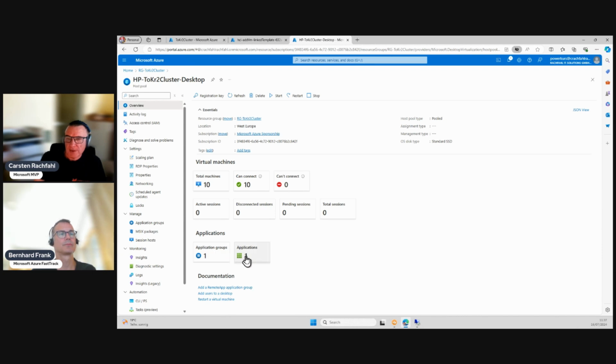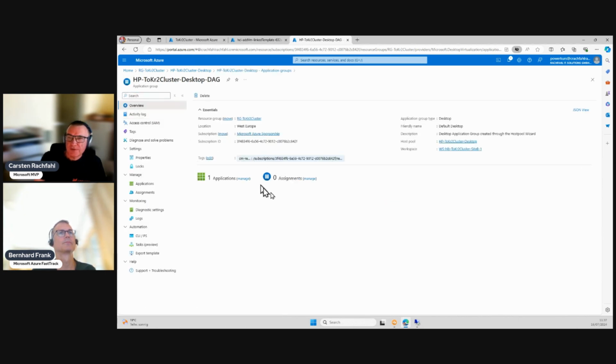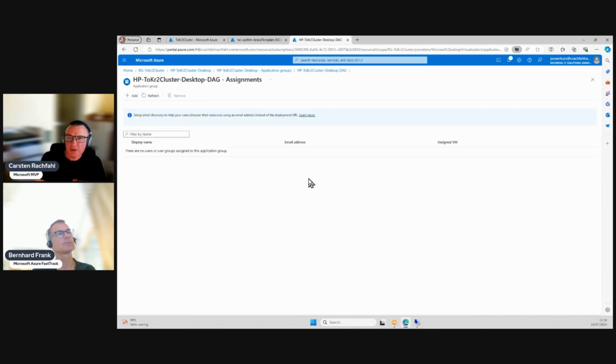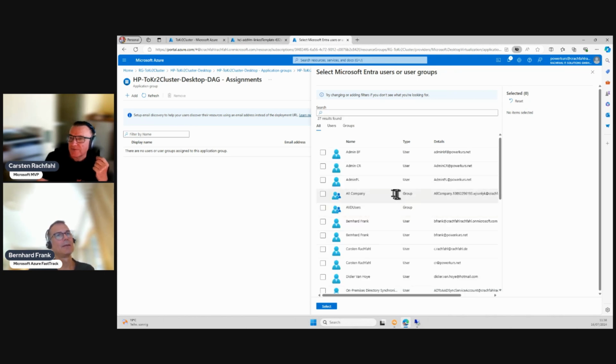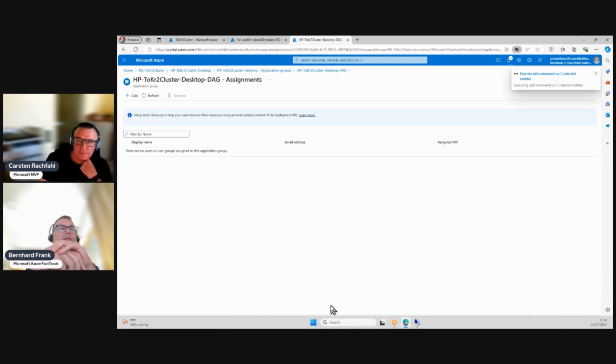So here's our application group, here's our default application group, and here we have the assignments. So we go to manage. We can now add users, and this interface is a little bit weird. We have some users, so we can choose Bernhard, Frank and me, and we have a lot more users here. But for now, I think Bernhard and Frank. We can also assign a group of users. So we have different possibilities here. As you wish, right? That's one of the things that you need to do in order to give access to the users.